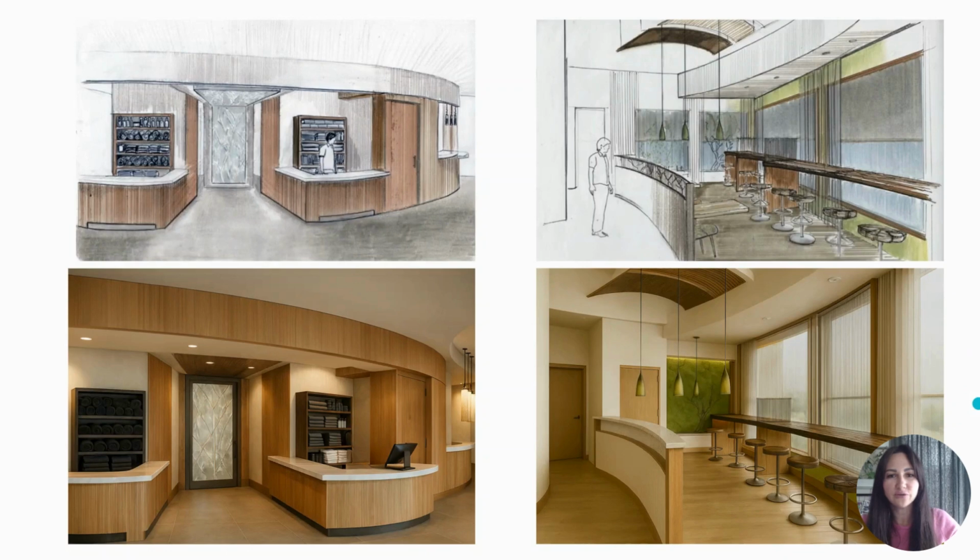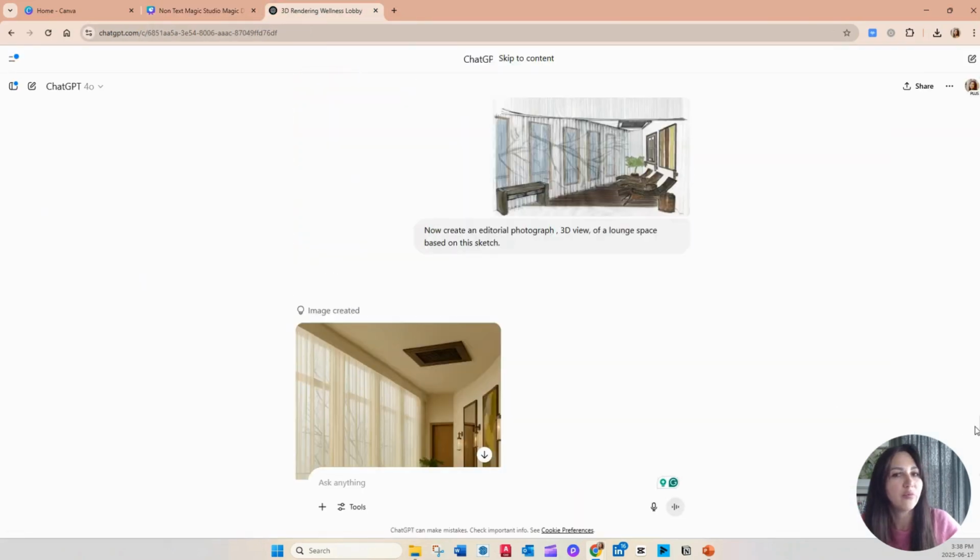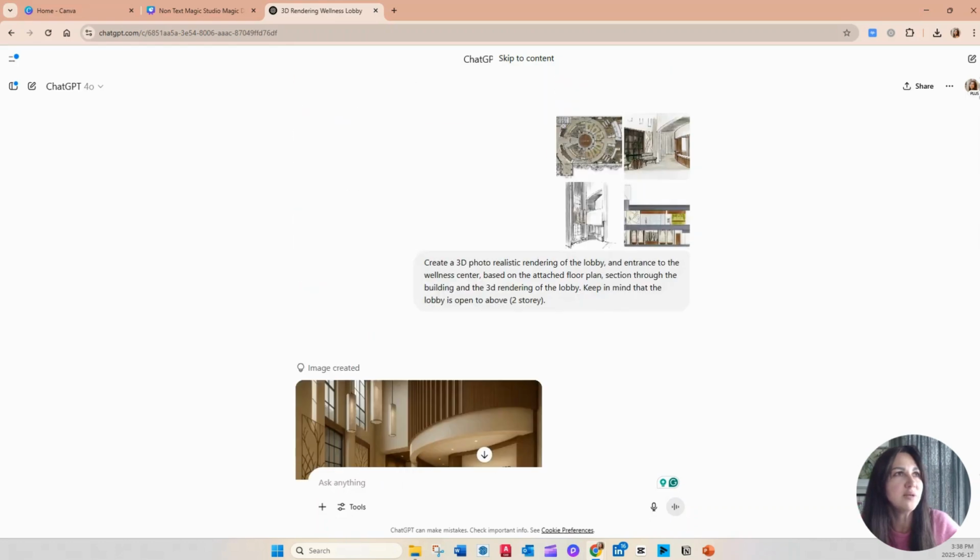So I'm going to stop sharing this screen because I want to show you the process in ChatGPT.